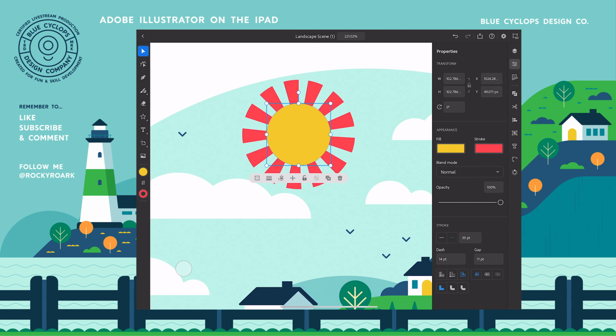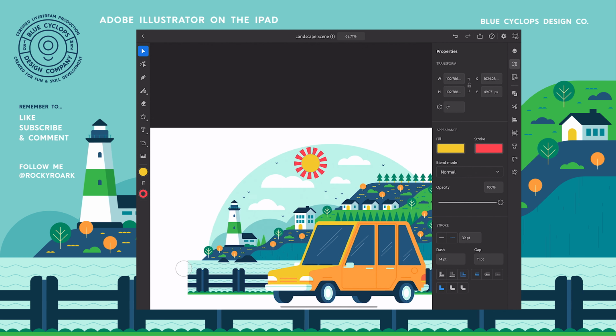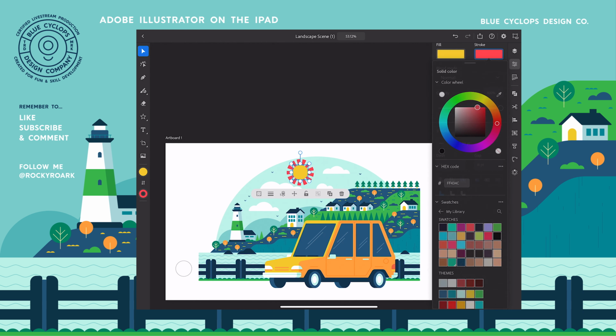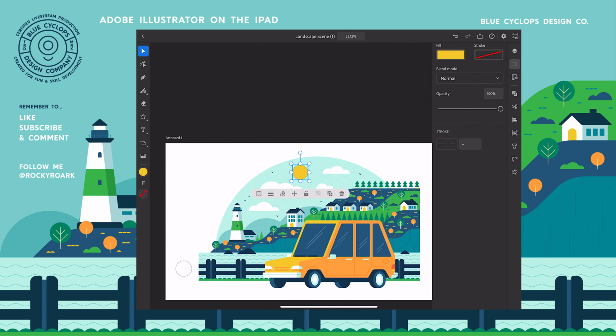We can also go in here and round the edges if it was a square, or we could chisel the edges if we would like it to look like that. We'll just put it back to normal, and you can see it here. Now that's actually pretty cool. I actually think that's a pretty nifty way of going about doing this, but for my case, I just want it to be a simple sun, so we're going to go ahead and remove that stroke there. Now that's the properties panel.